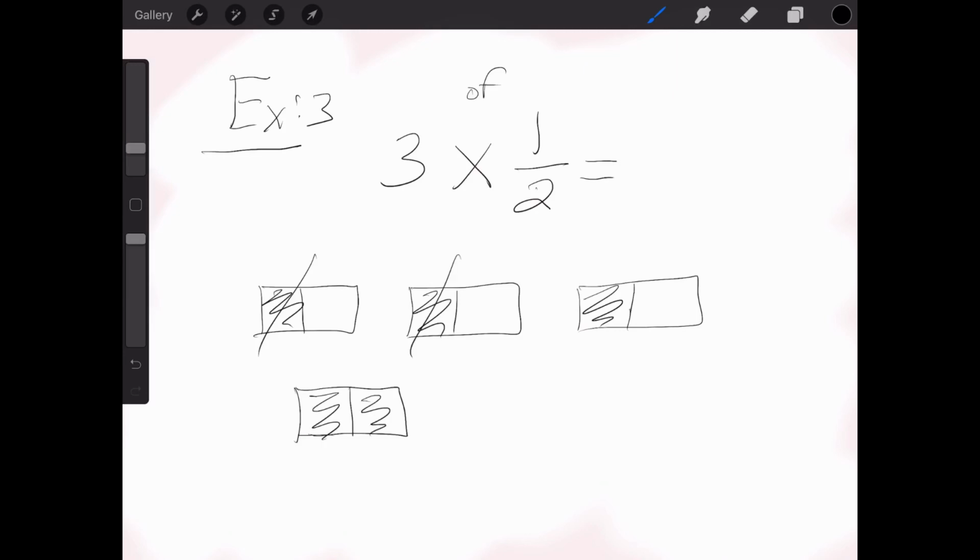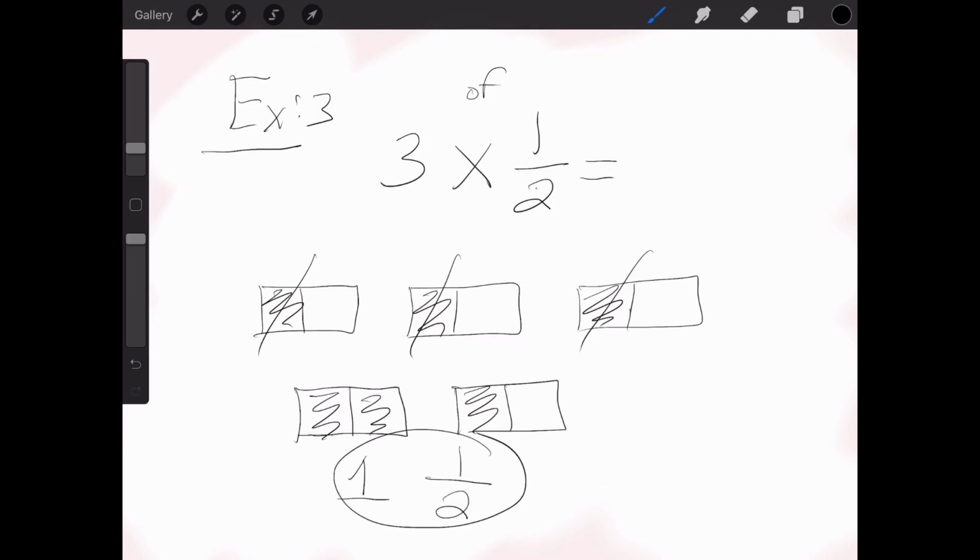And as I shade, I know I need another box. And there we go. There's our answer. So we have 1 whole, and this is 2 pieces and 1 shaded. It's 1/2, 1 whole and 1/2, okay? So 1 and 1/2. That's example 3.